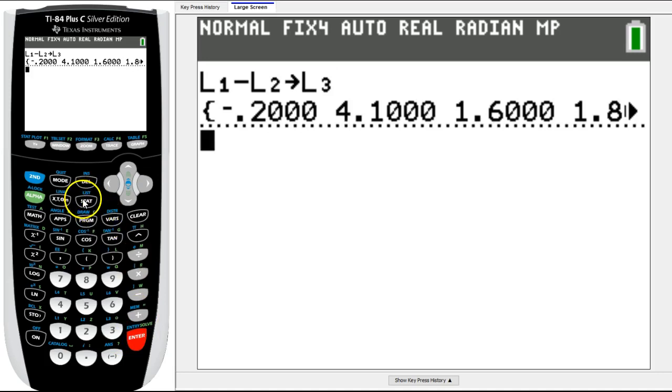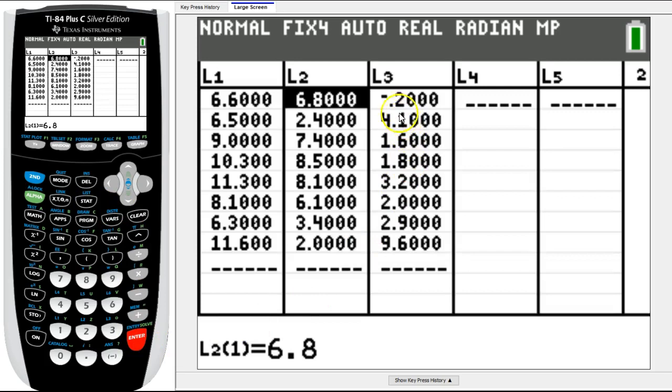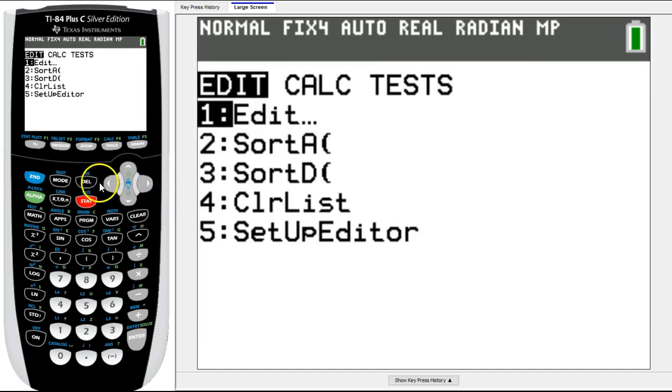Okay, so let me go back to my lists. I go Stat, Edit, and you'll now see that there are differences in L3. So you didn't have to do the individual work here for each pair. The calculator did it for us. Now what we need to do is a t-test, not on L1, not on L2, but on L3. So I'm going to go back to Stat, and I'm going to do a normal t-test.